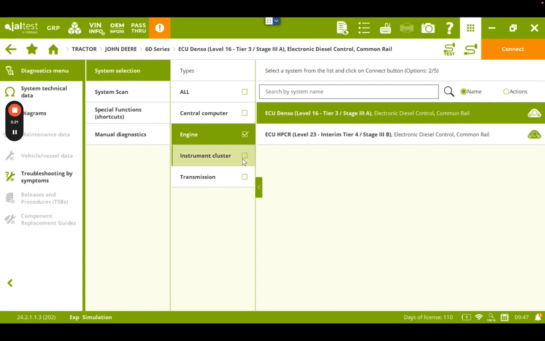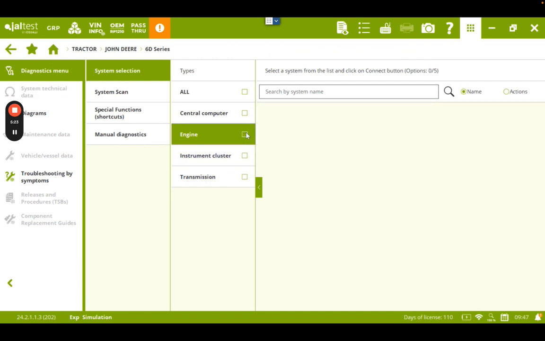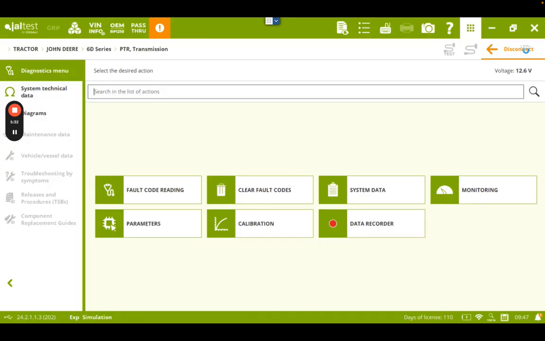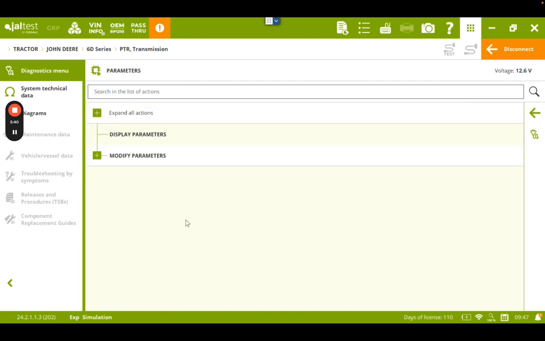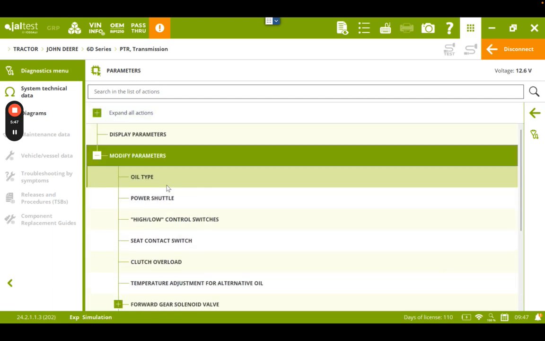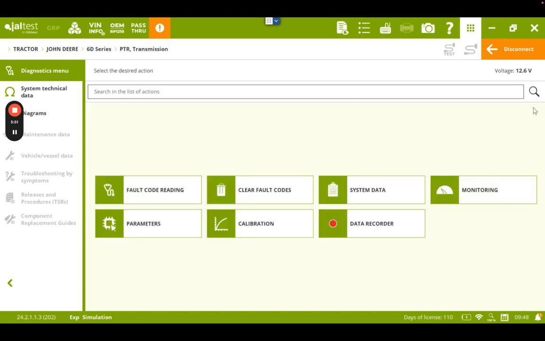We have the instrument cluster, we have the transmission. So if I exit out of engine, I can just go straight into the central computer or transmission. So I'm just going to start with transmission. I'm going to connect it here. And from here, I can read the fault codes just like before. I can do live monitoring. I can also change the parameters as well. I can modify oil type, power shuttle, high-low control switches, seat contact switch, all of that from here.